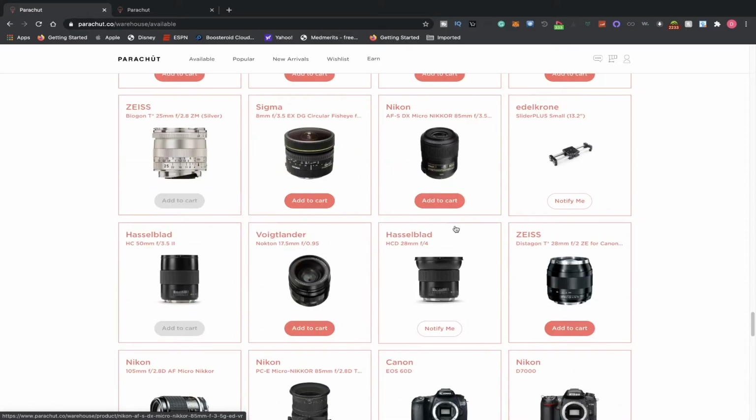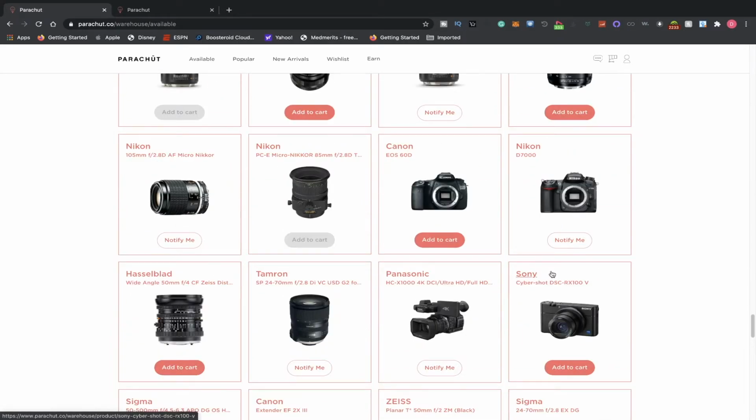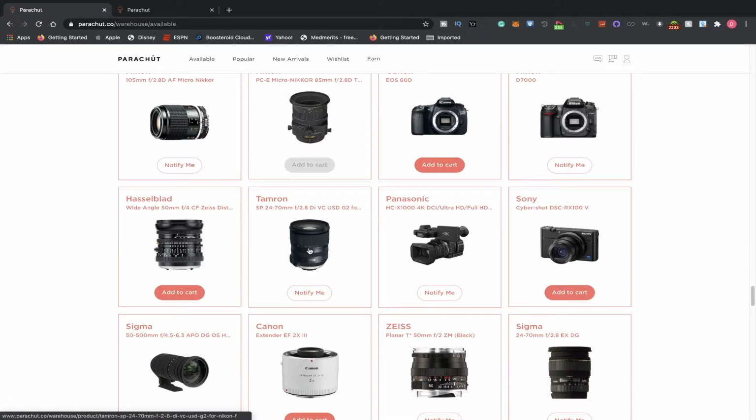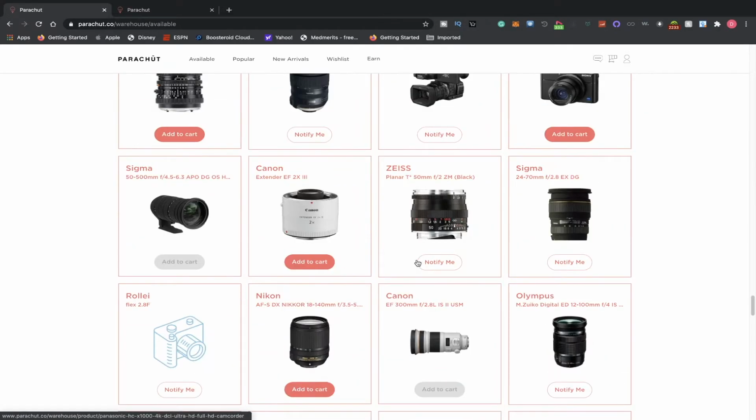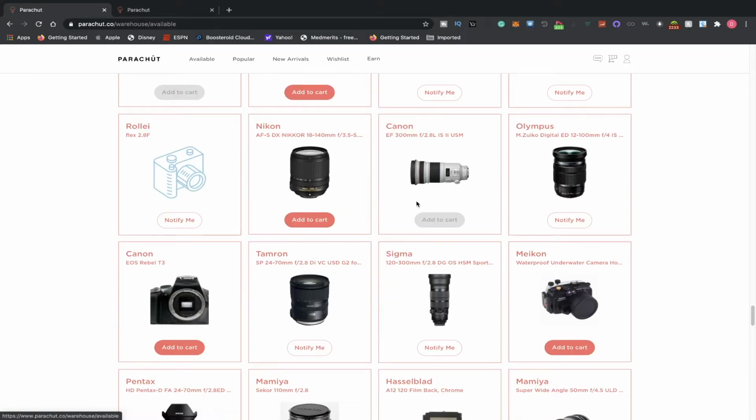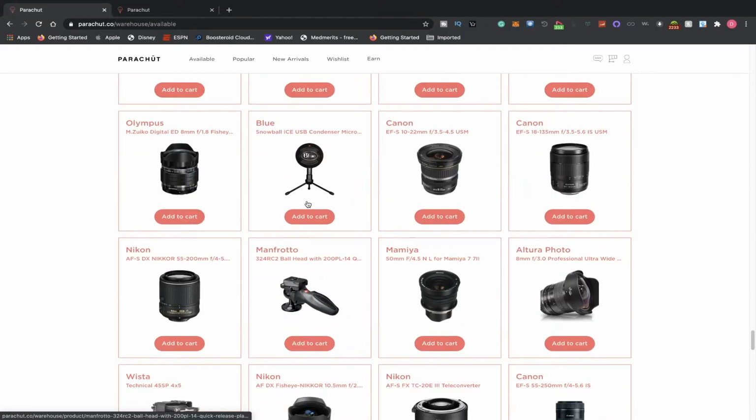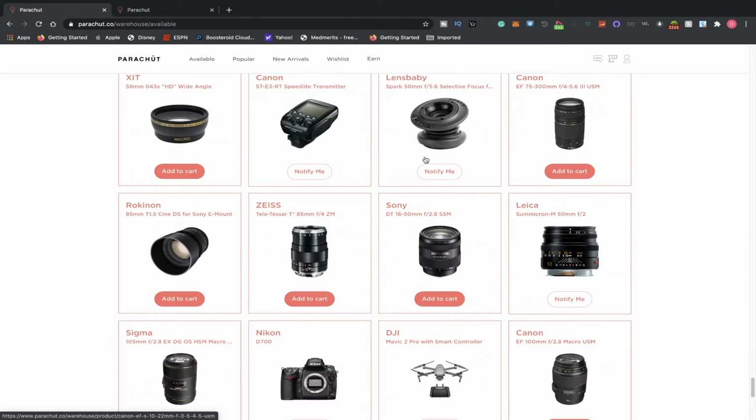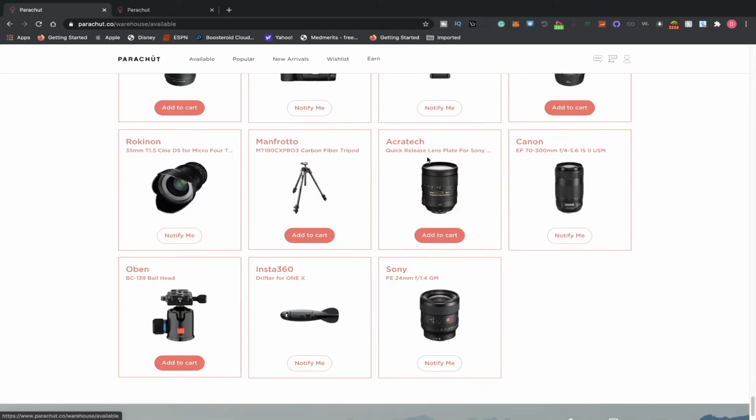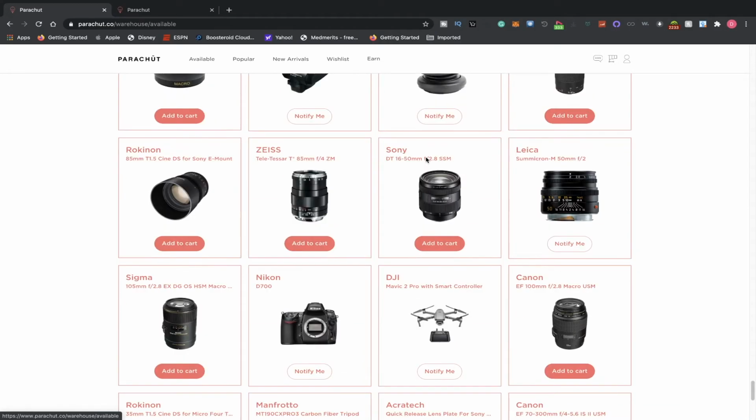All the available gear, of course, fluctuates depending on the rentals. Some of it is out. If you see "notify me," that is out right now, so someone is currently renting it. They have a Nikon waterproof underwater camera. All sorts of equipment. I mean, there's even a Blue Snowball ice condenser microphone. That microphone is worth about $100, but they're hoping to maybe recoup the cost of it. And we slowly got to the bottom of the page.